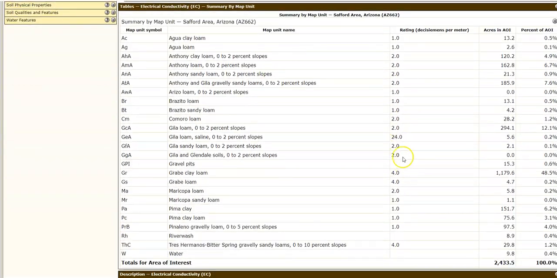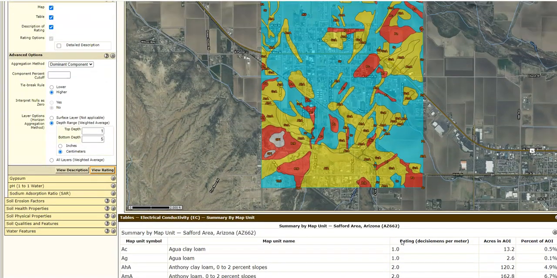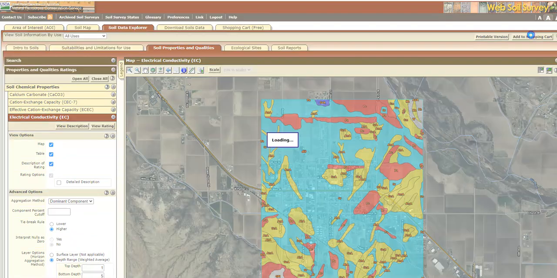And so you can see the electrical conductivity. This has got a 24. I'm guessing that's an error. That's basically just pure salt. So this one's pretty, so this would be on the high end. Most plants are going to have trouble in this area. But we'll go ahead and add that to our shopping cart.